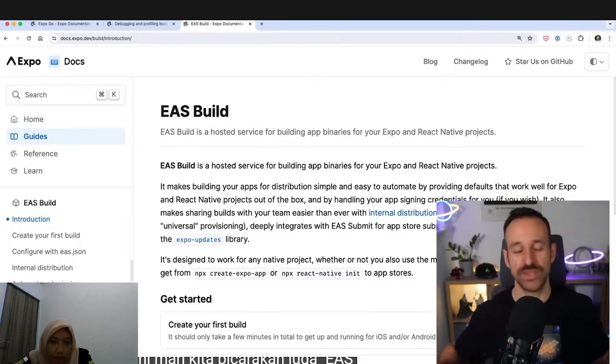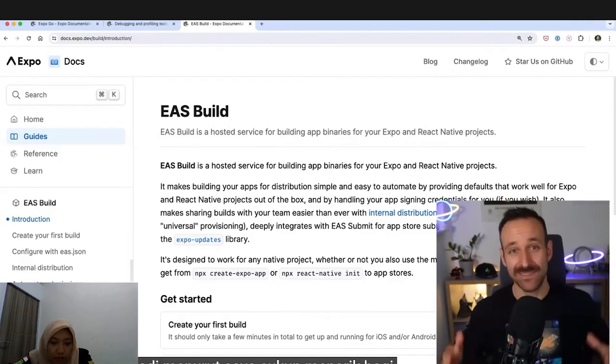However, let's also talk about EAS. So I think it's quite interesting for you to see that until now I haven't mentioned the word EAS or anything like paid builds.